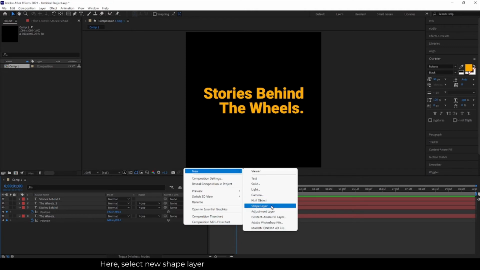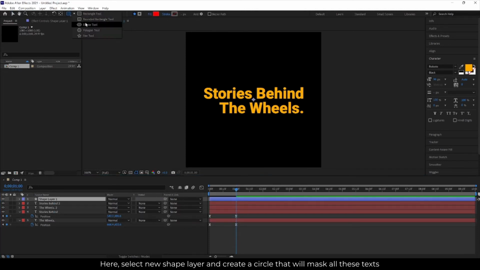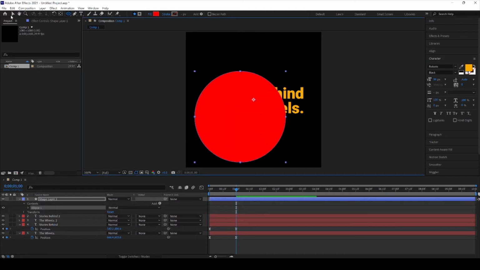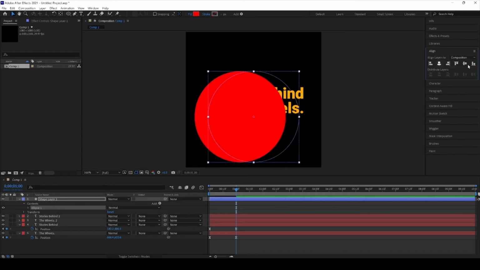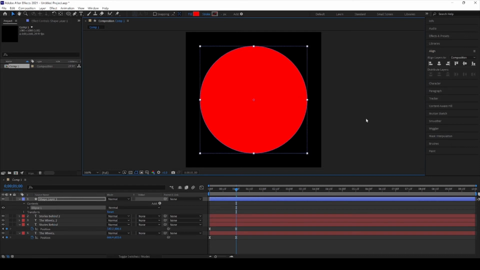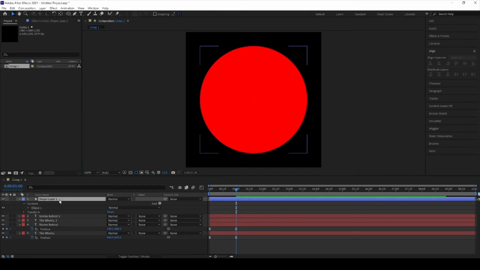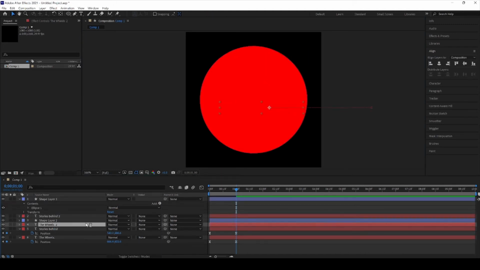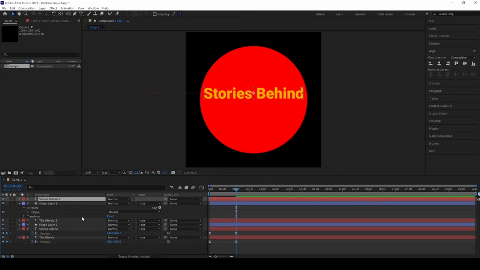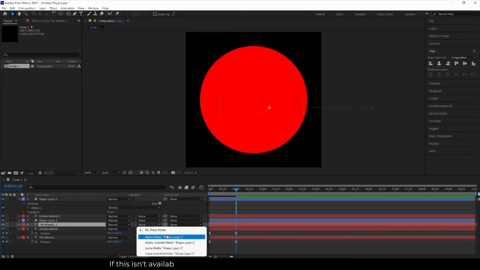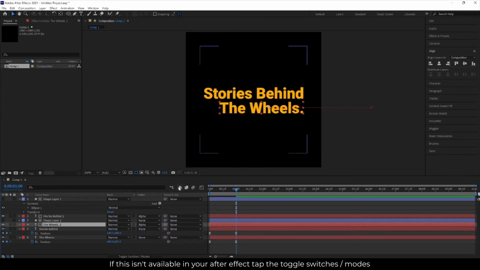Here, select New Shape Layer and create a circle that will mask all these texts. Align the circle to the center. We need to make it a little bigger. Now it's okay. Duplicate this layer and move it to the top of the Wheel 2 layer. If this isn't available in your After Effects app, toggle switches modes.